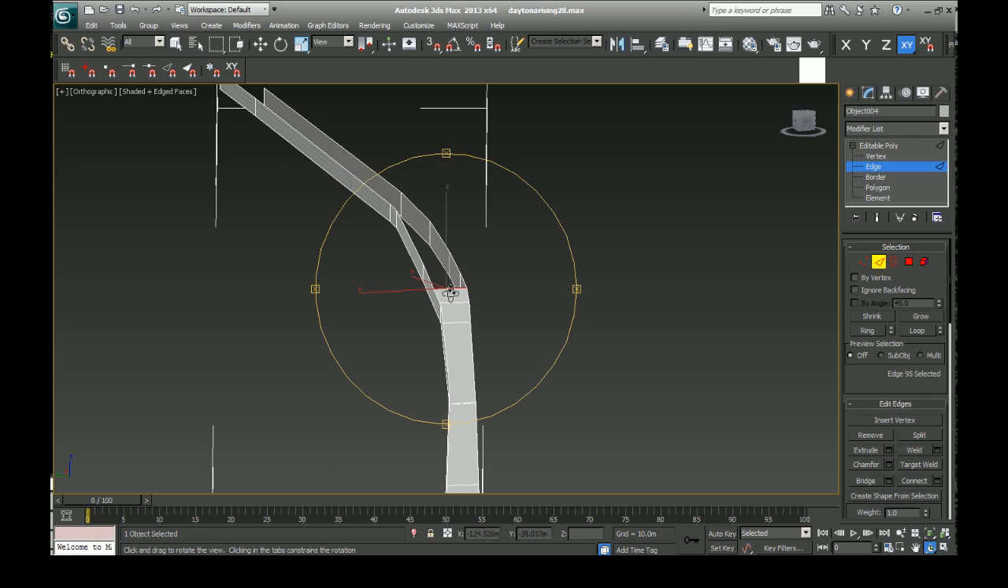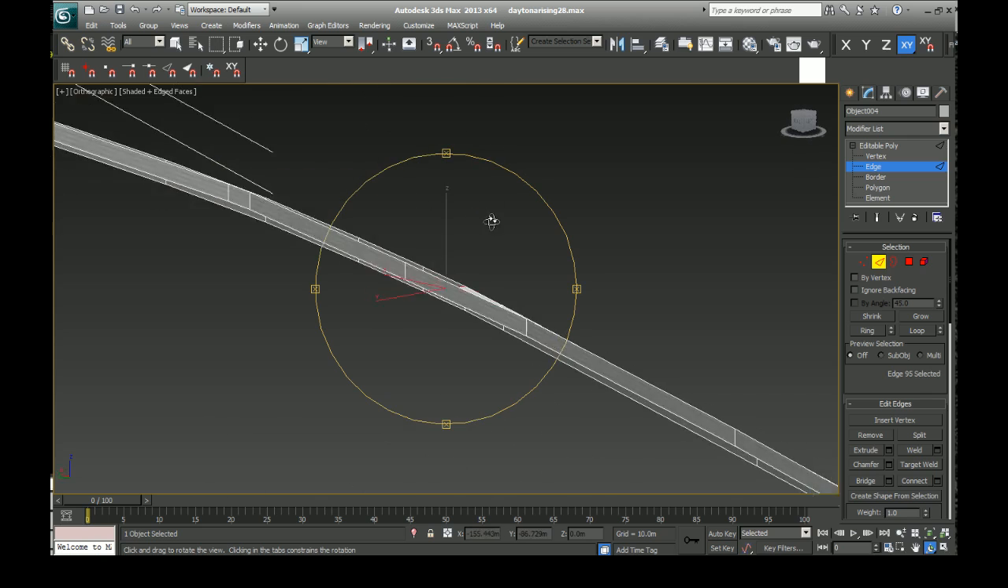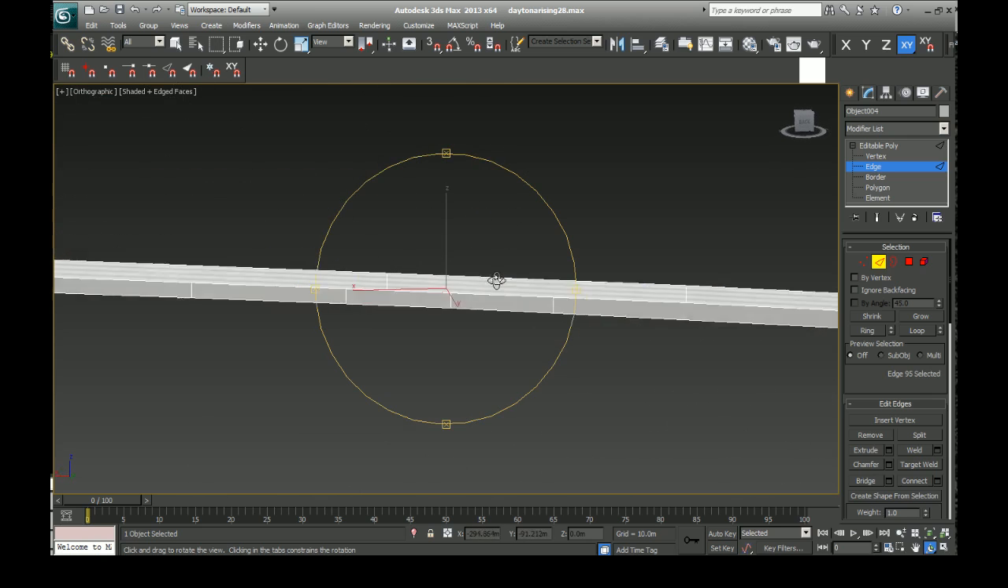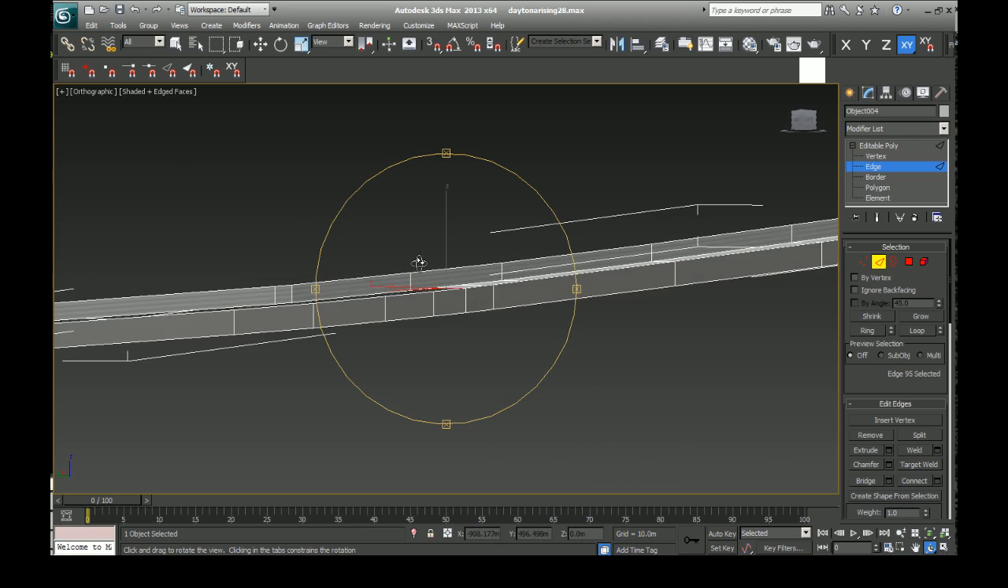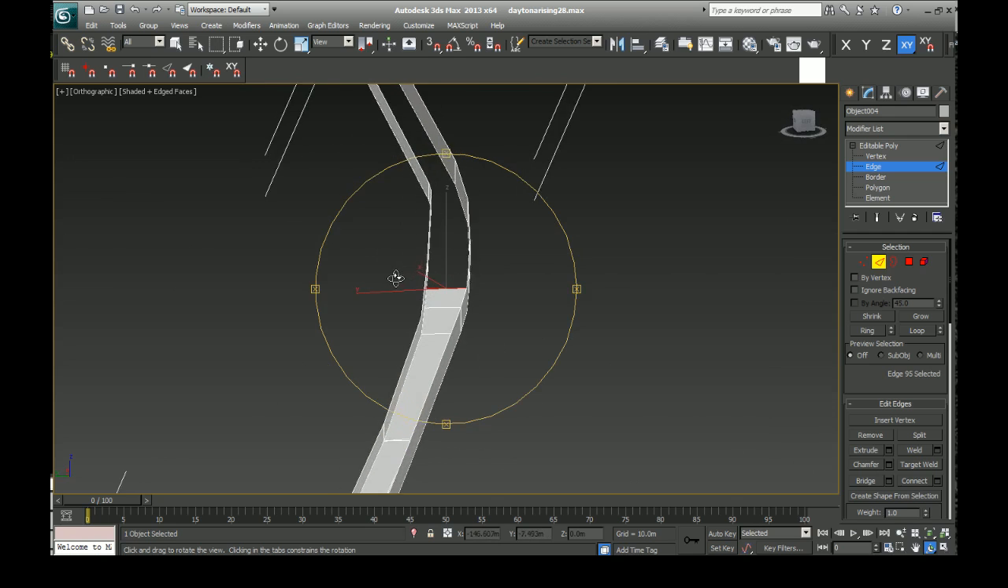In a lot of cases, the edges would line up with each other perfectly, but in this case it doesn't. So I thought this would make an interesting little video, show some shortcuts and different things here.